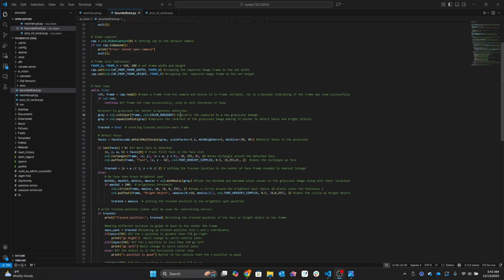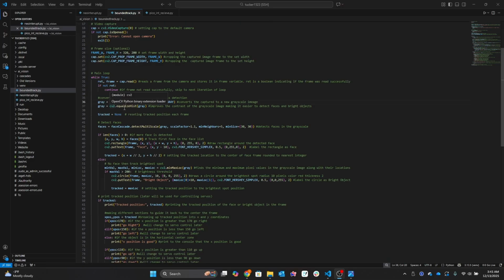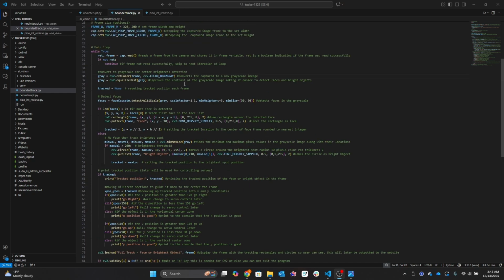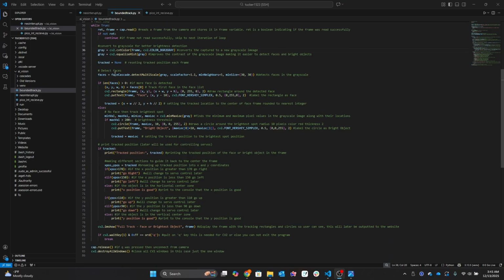Here I'm converting my frame to gray. It won't show up as gray. This is just to help the tracking. It's better if it's black and white. So it just grayscales the image that comes from the camera. And here, all it's doing is basically taking the contrast and making it stronger. So the highs are higher, the lows are lower. It just makes it easier for the actual computer vision to decide what it's seeing. It just adds more contrast to the image.